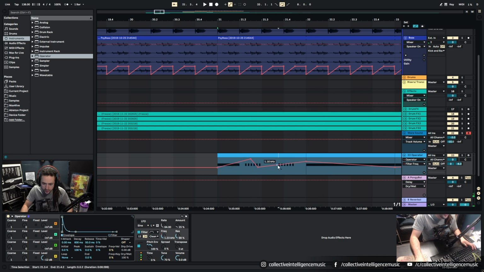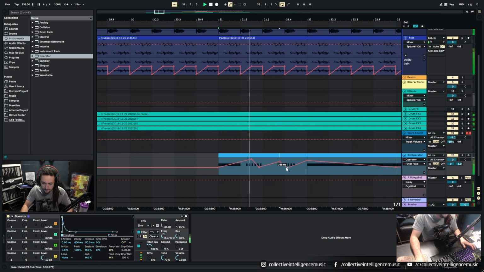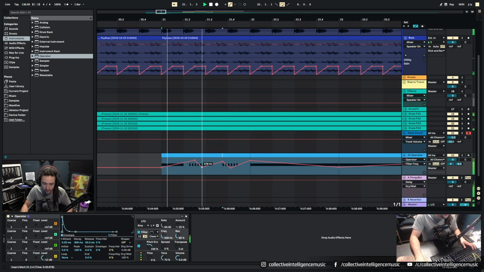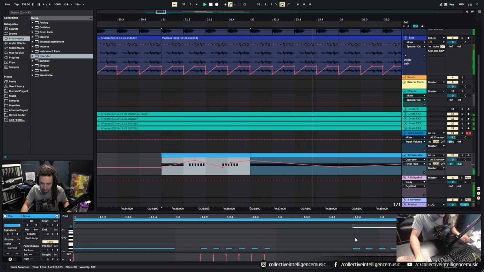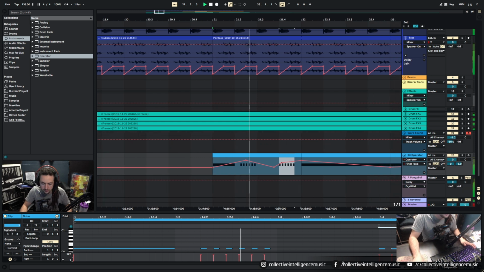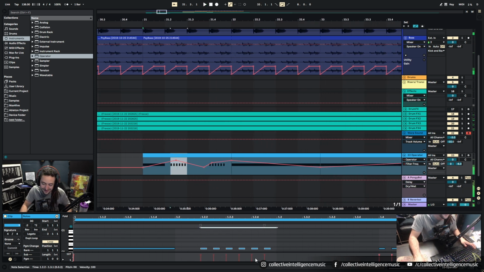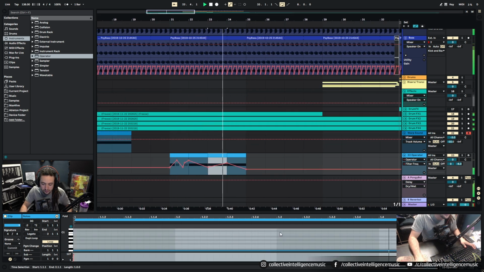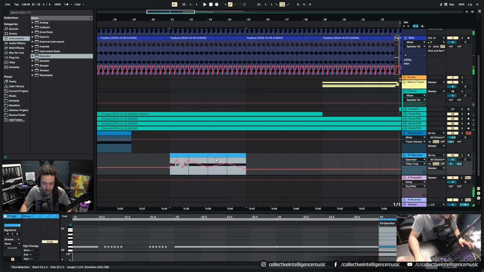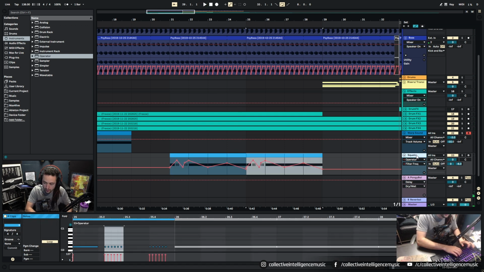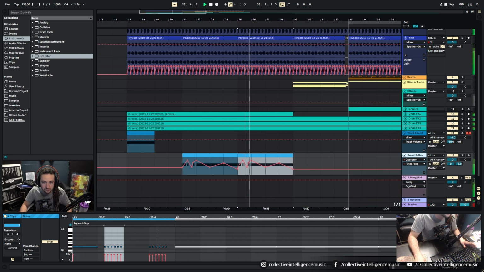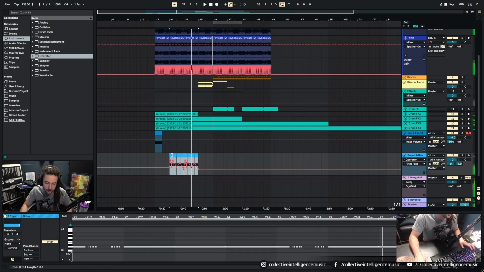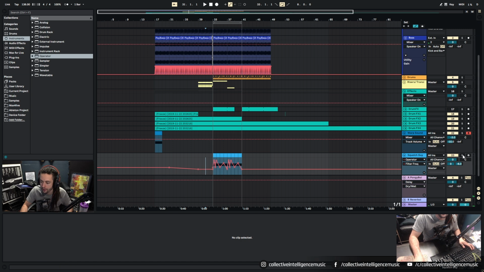We can make little squelchy guys. All right, so now we've got a squelchy guy. And we can figure out a good arrangement for him or her. And Bob's your uncle.